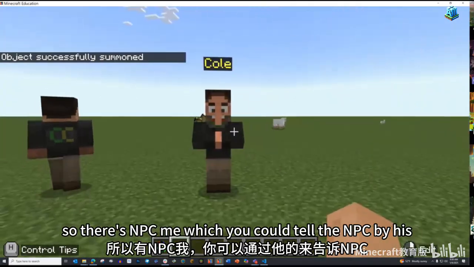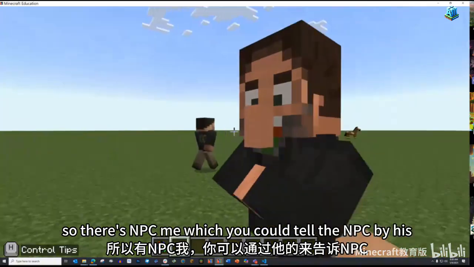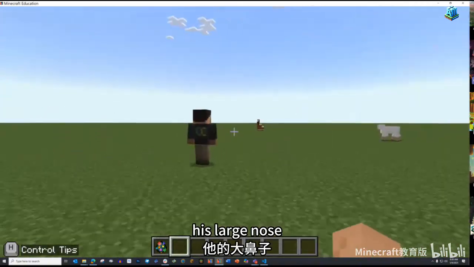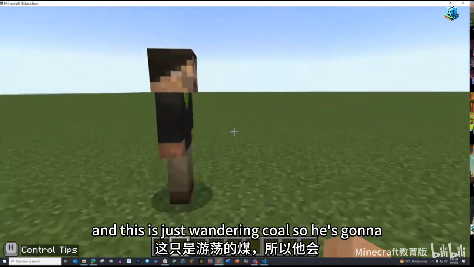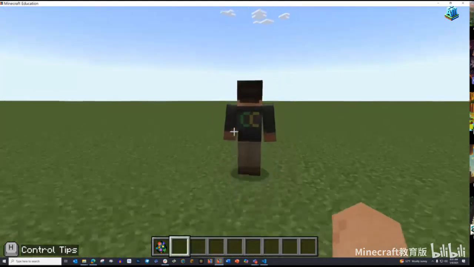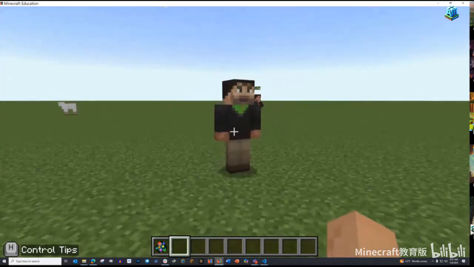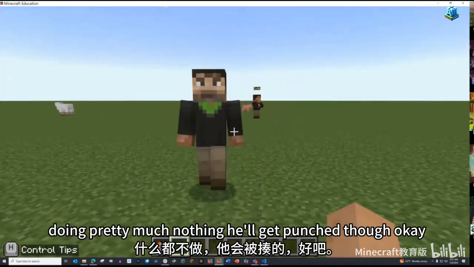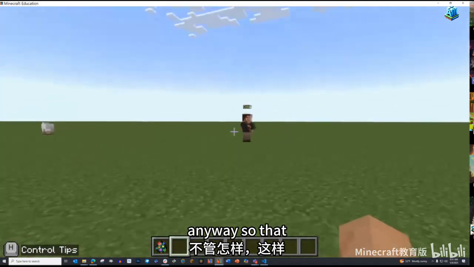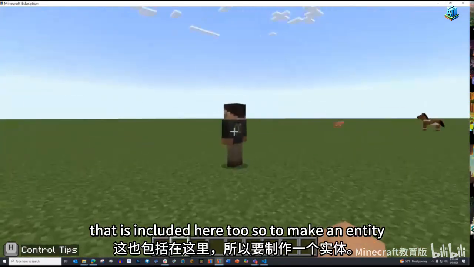So there's NPC me, which you could tell is NPC by his large nose, and this is just wandering Cole. So he's gonna wander the wasteland, doing pretty much nothing. He's gonna get punched though. Okay. Anyway, that is included here too.